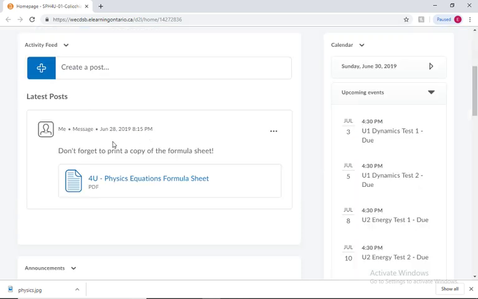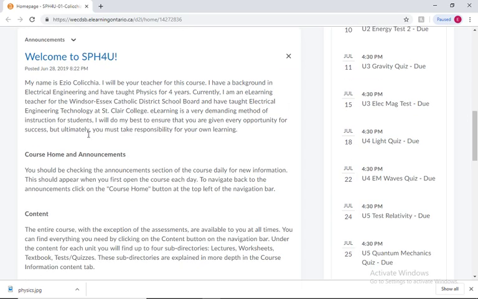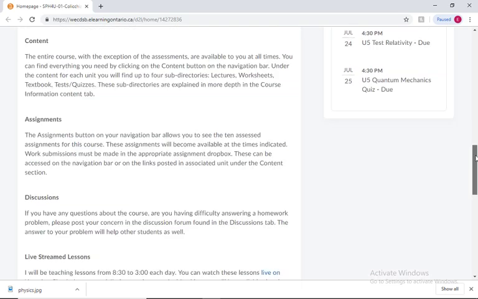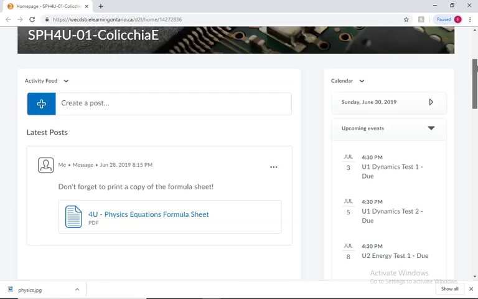Posts. I won't be using this too often, but you can see the first one here is to print out the physics formula sheet. Then any announcements will show up under that, and on the sidebar will be the calendar.